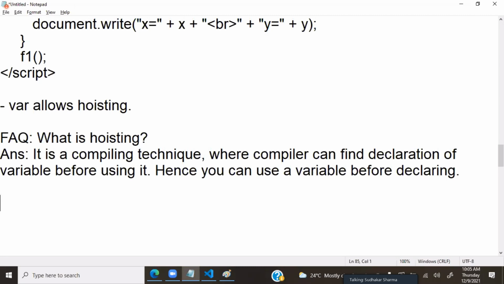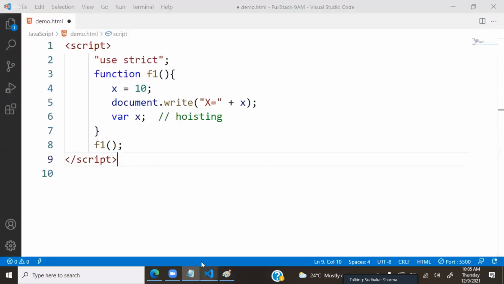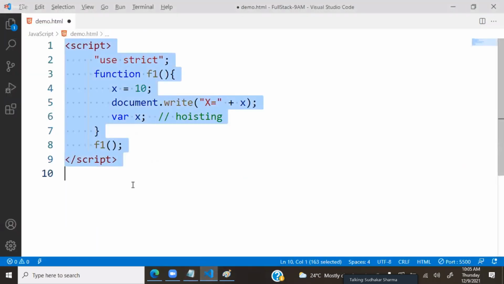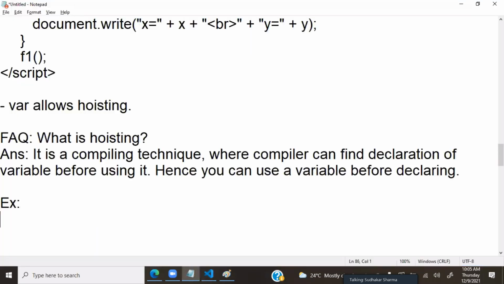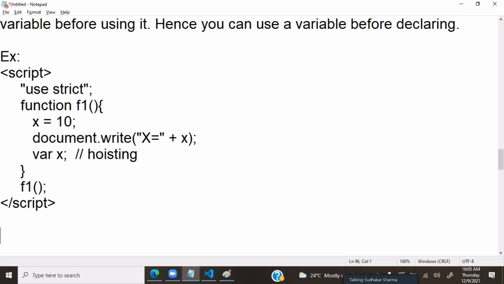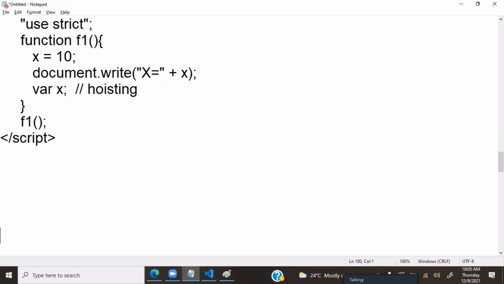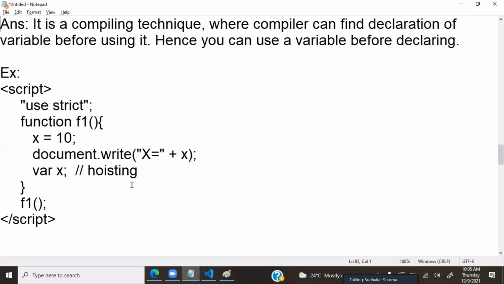So these two words are very important. What is shadowing and what is hoisting? And this is an example of hoisting. So that is an example for hoisting. This is about var. So finally, what are the points about var is the final points.